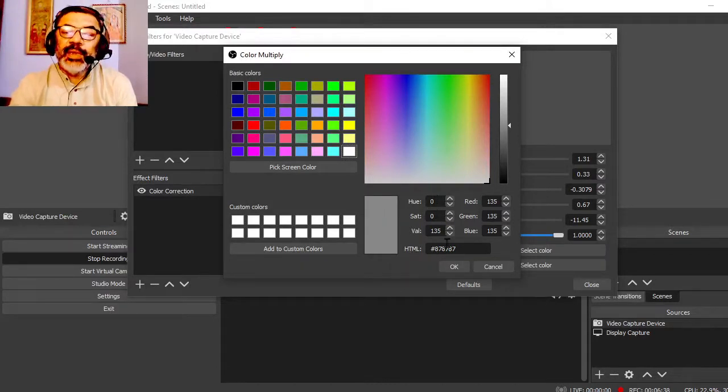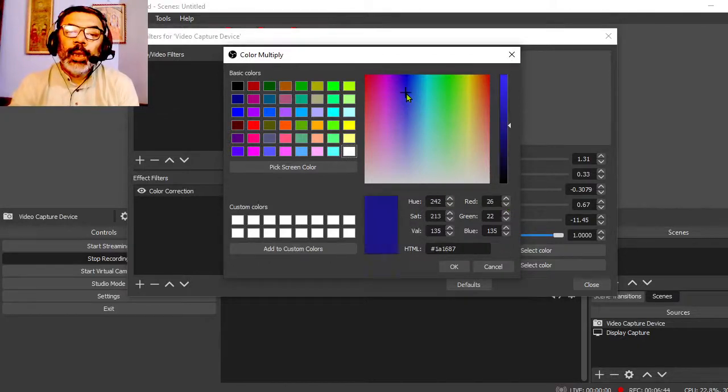Specifying hue, saturation and value is equivalent to specifying a color. Suppose red, green, blue values are 26, 22 and 135. Then equivalently you can say hue is 242, saturation 213, value 135. So these are equivalent parameterizations of colors.